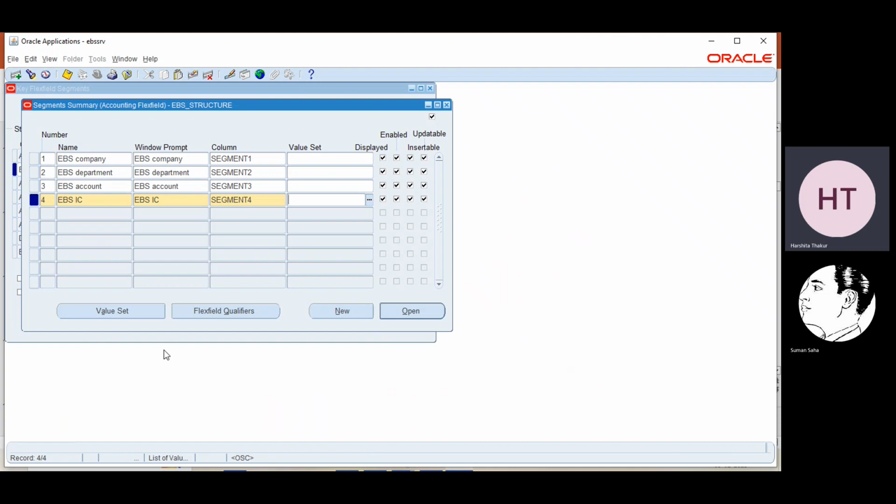Now I need to save it. Just do Control S, or you can save it from here, from the top icon. It is coming save. Just save this. When you save this, this column field will get frozen.